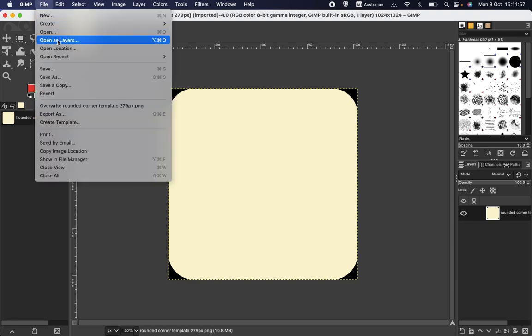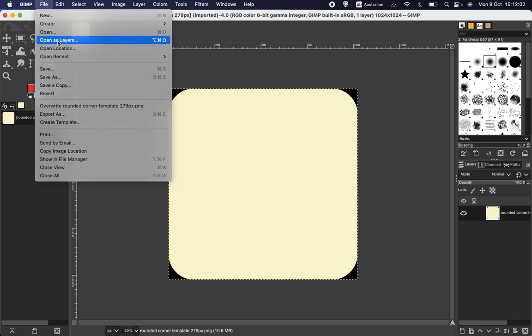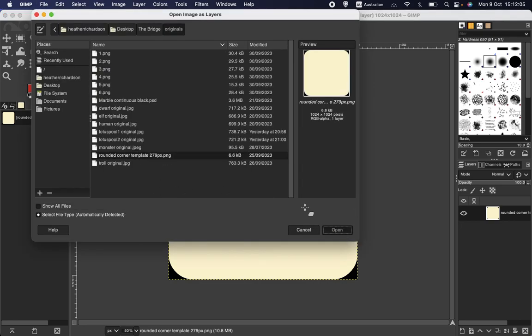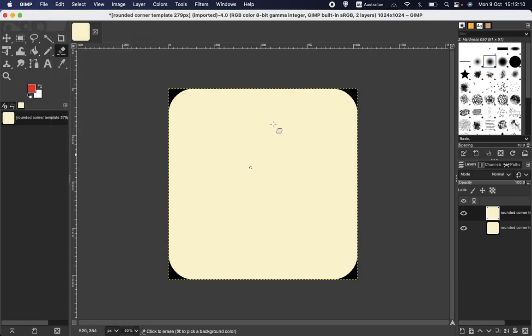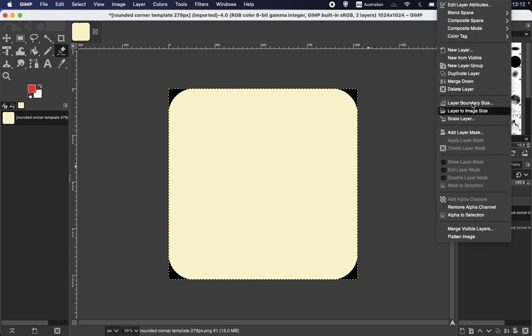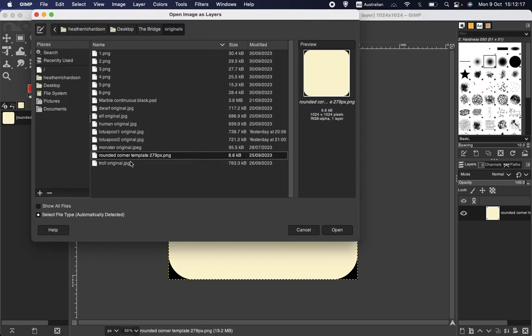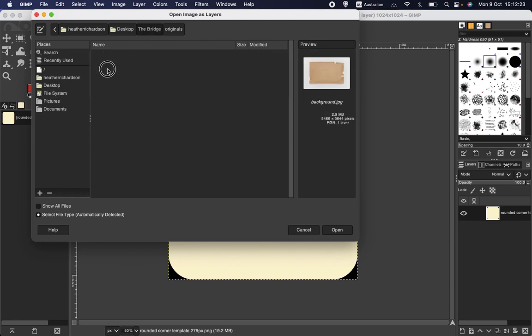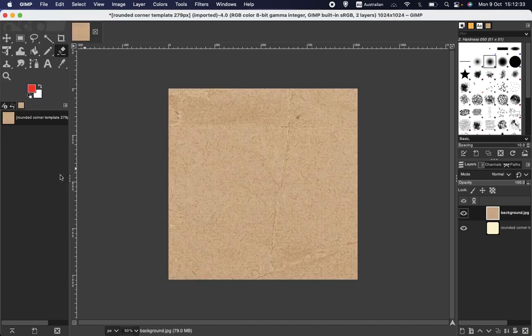So first of all, once we've got this file, we go File, Open as Layers. Make sure you don't choose Open, because that will open as a separate file, and that's not what we want. We want it to open in here and be part of this picture. I've accidentally duplicated that, so I'll just delete that. File, Open as Layers, and I think I saved it in here as background.jpg. If it gives you this message, just choose Convert.